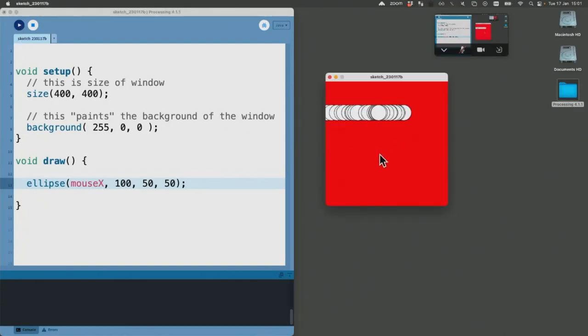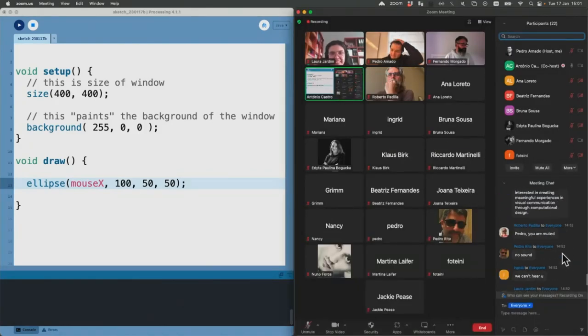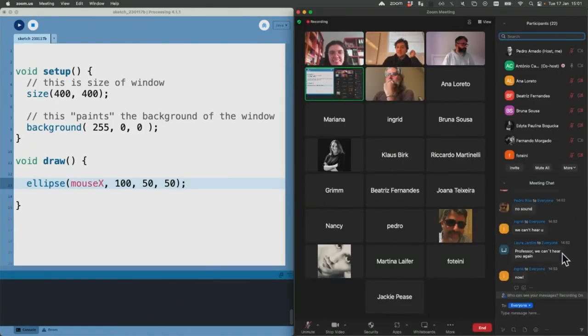You got it. Woohoo! Now something is moving. And does this look okay? Do you like this? Not really. But it seems right. Does this look okay? Does it look right? Does it look like it's working?